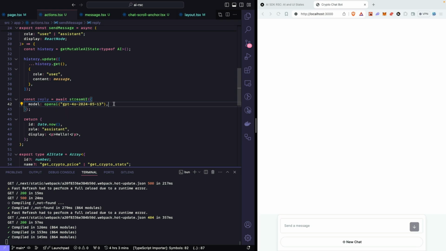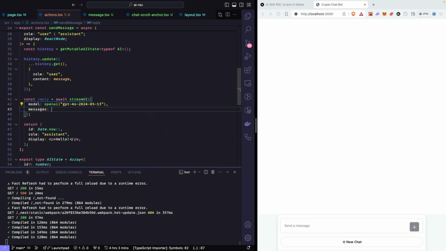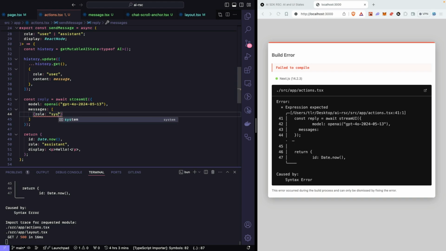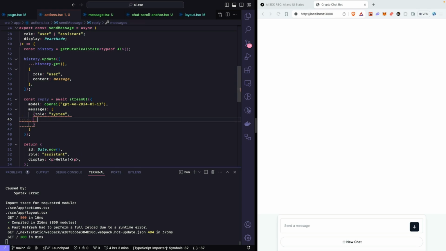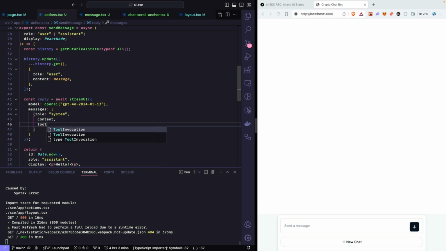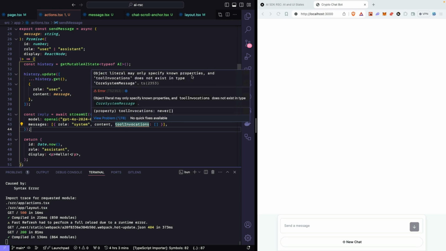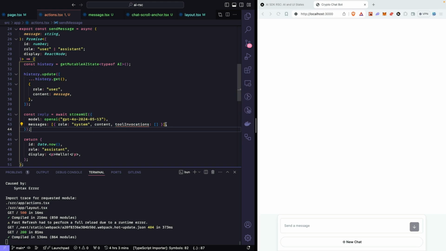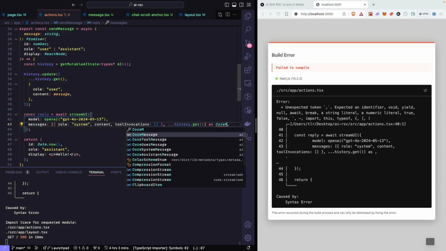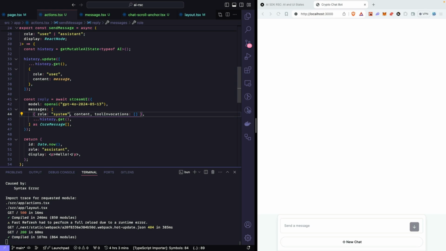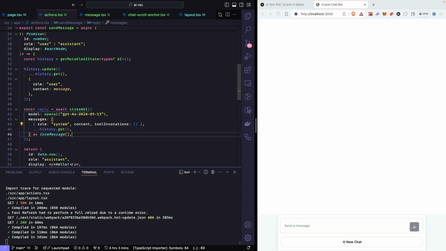So now we've got this streamUI, we've set up our model. Now we want to do messages. Role is going to be system. And do you remember the content that we created before? That's going to go here. And then we're going to have tool invocations as an empty array. We need to set this as core messages. So bear with me, let's do history.get, and then we're just going to cast it as an array of core messages like that. Nice.